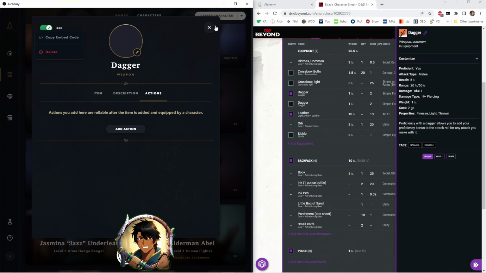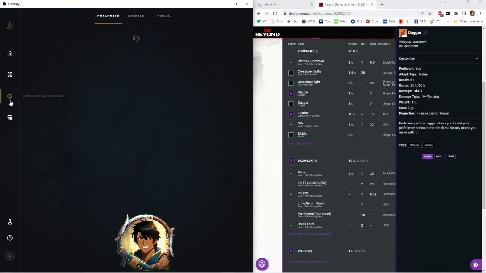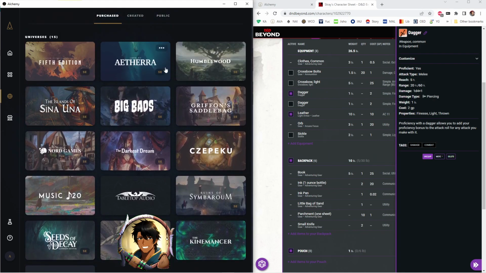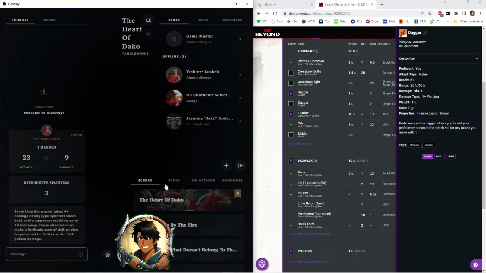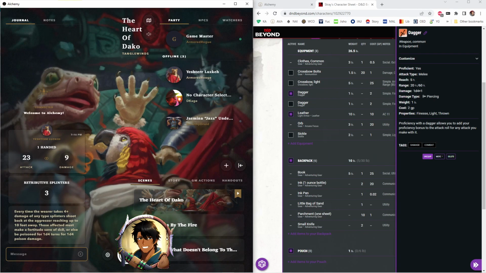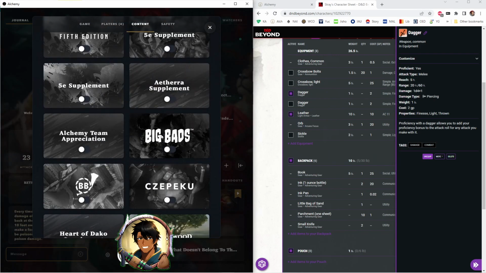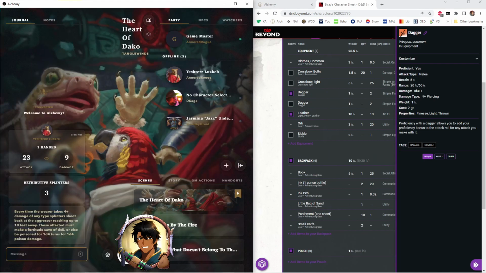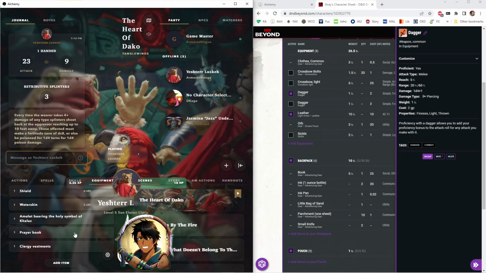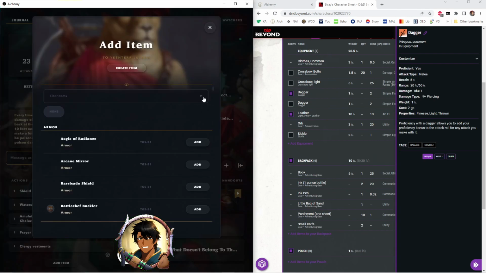There is currently a downside to the Griffin Saddlebag. That's one of the item expansions currently in Alchemy. I am hoping it might be updated eventually, but right now, when you add an item from the saddlebag, they do not have actions attached to those items.